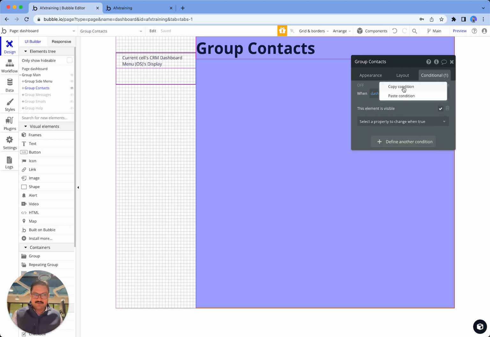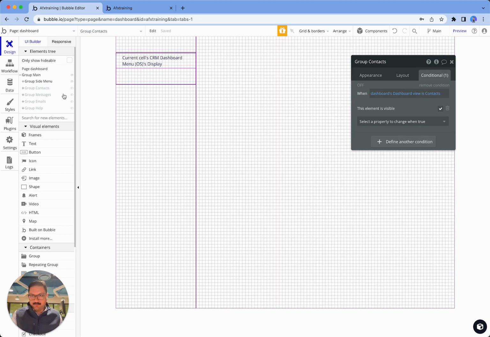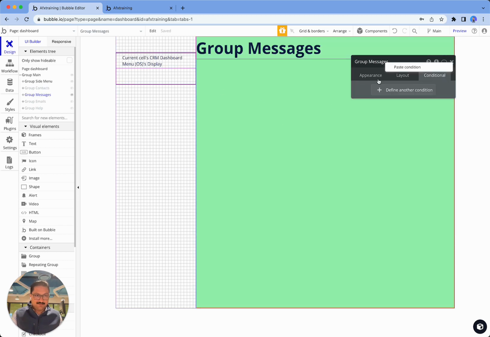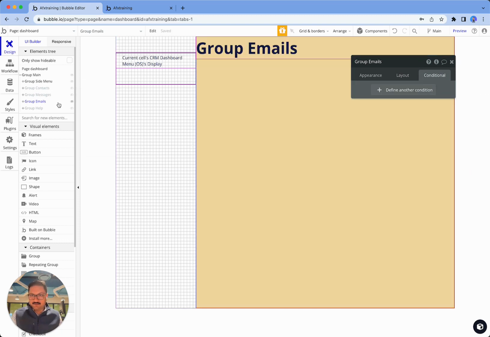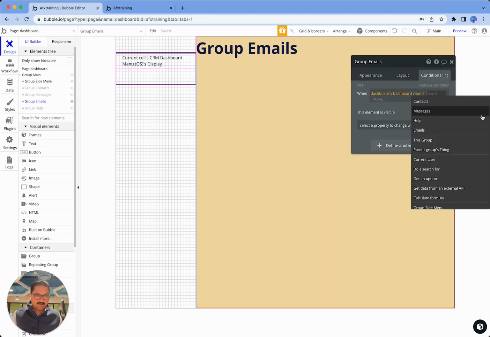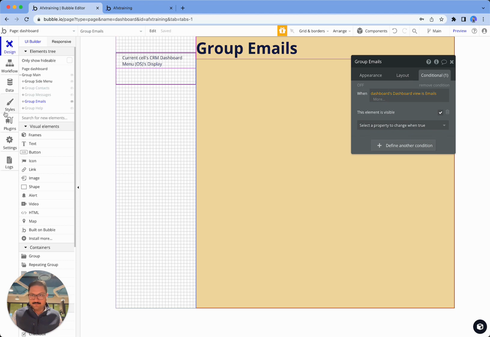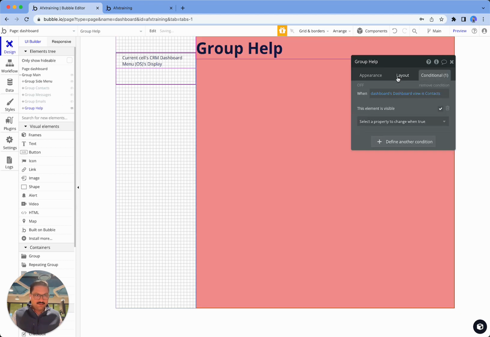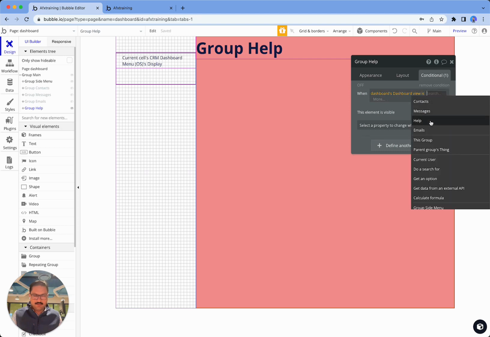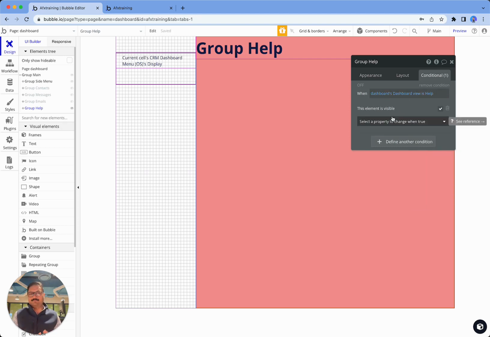And what I like to do is just copy this condition and go to the messages and then just paste. And all we have to do is just change this to message. Simple as it gets. So let's go to the emails, paste, and that's email. Help, same thing, we go. And there it is, okay?